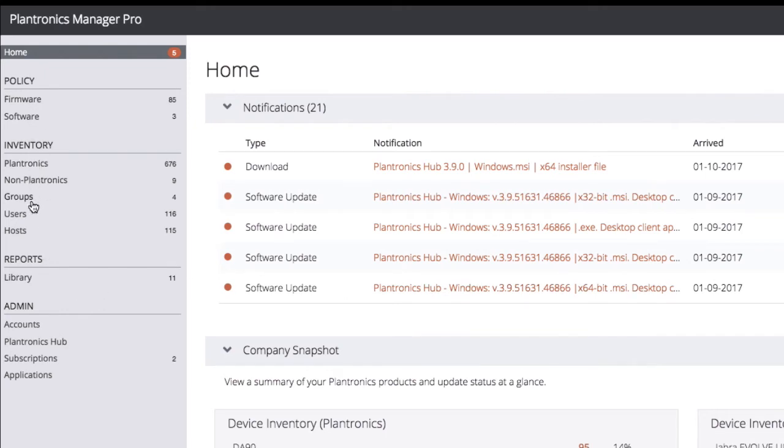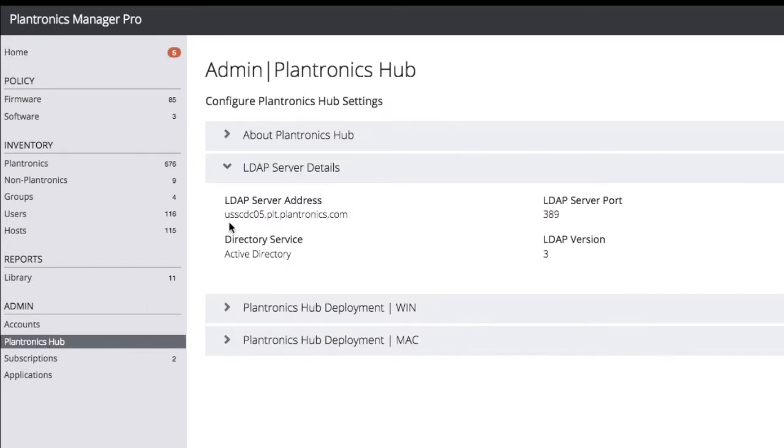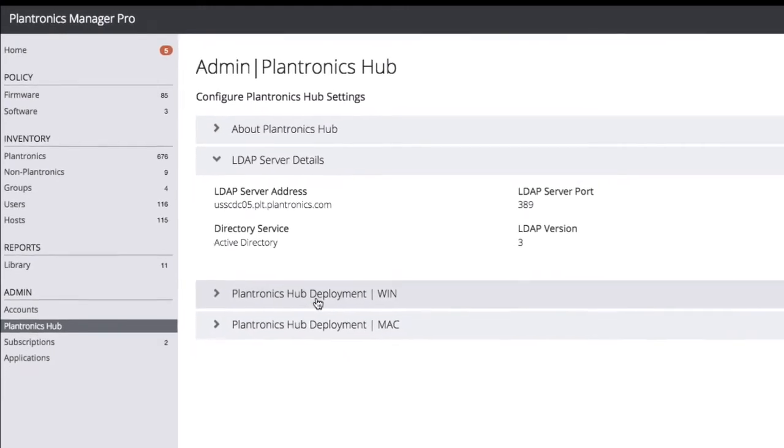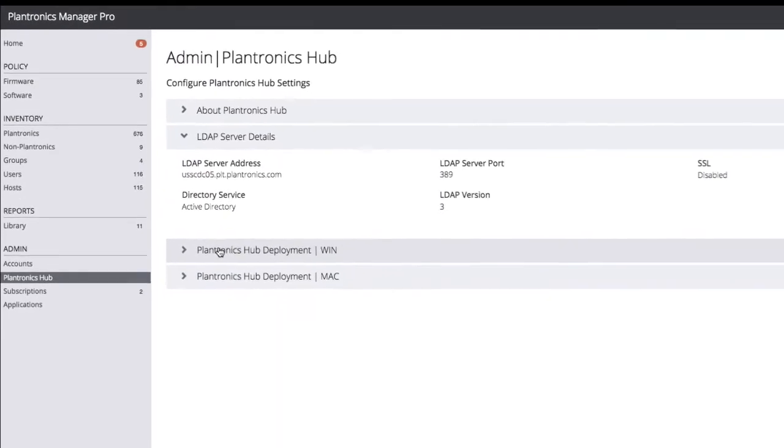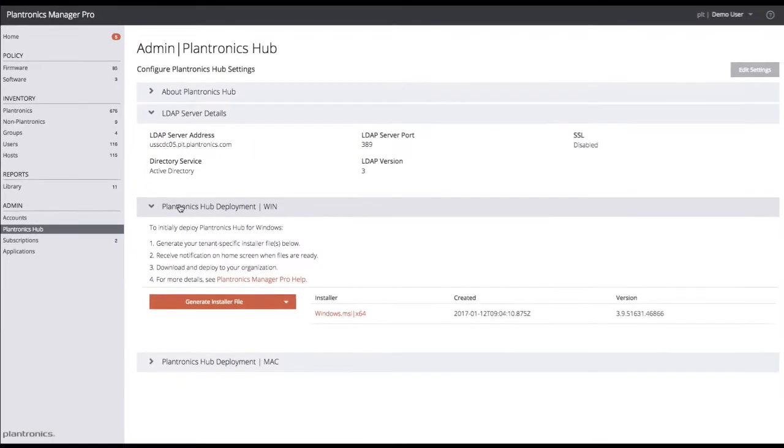So on the left hand side is the menu. If you scroll down to the admin section at the bottom, click on Plantronics Hub. At the bottom of the screen you've got two options, Windows or Mac Hub deployment. So I'm going to select Windows. The majority of my users are Windows users.